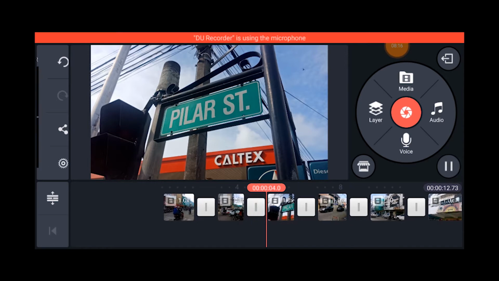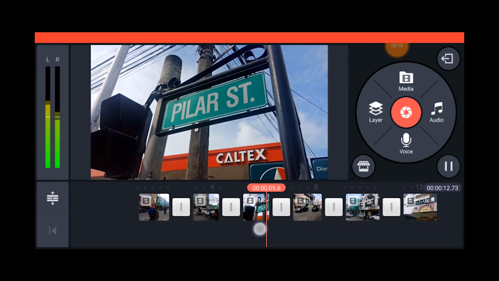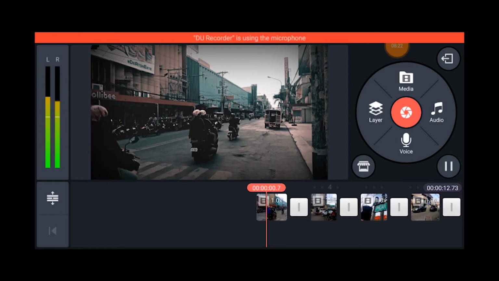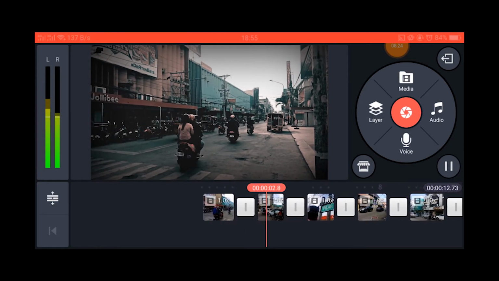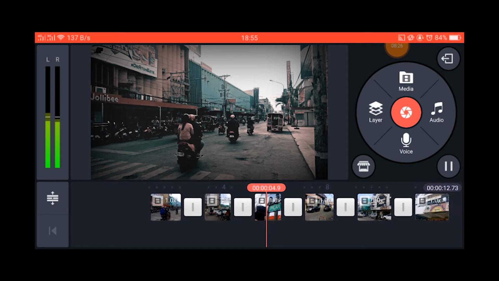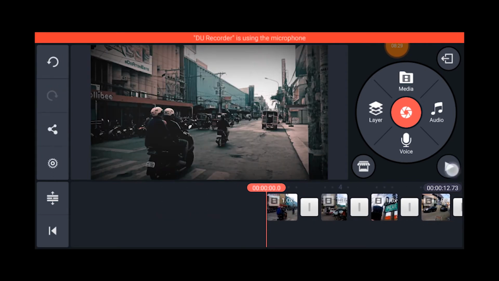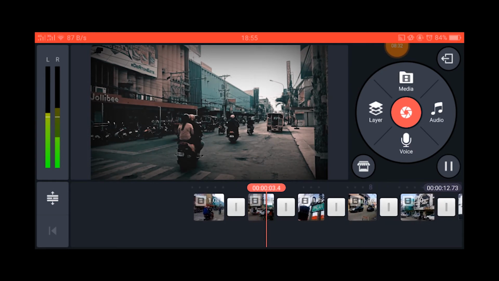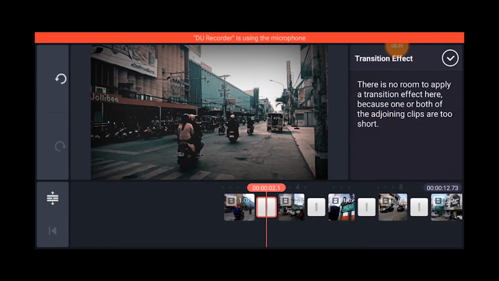So now let's see. Let's review. Maybe if we try to review from the very beginning, you want to see how my clip looks like. All right, there you go. Whoa. I can't see the transition right there. Maybe my phone is too slow to do that. Anyway, I just trust it. Or I didn't have any transition.